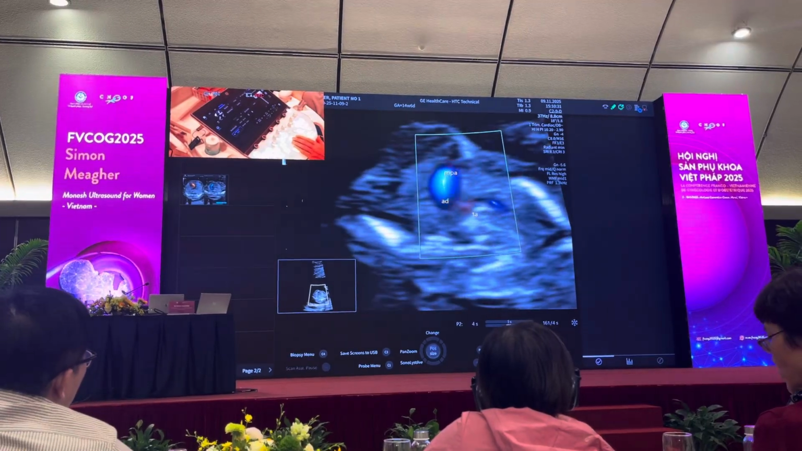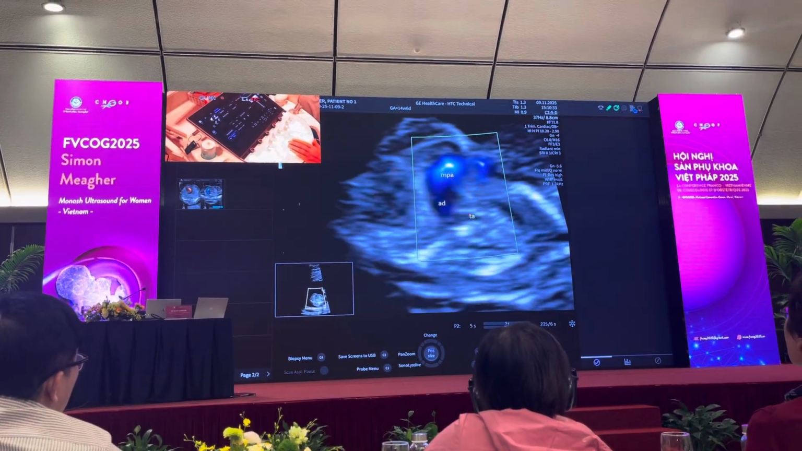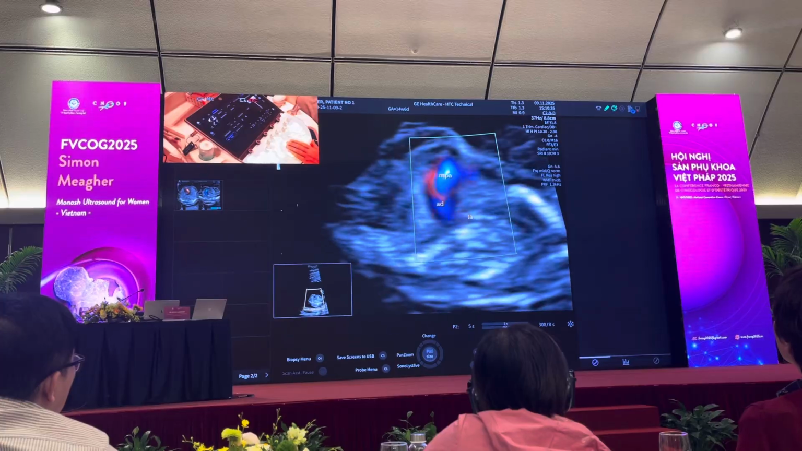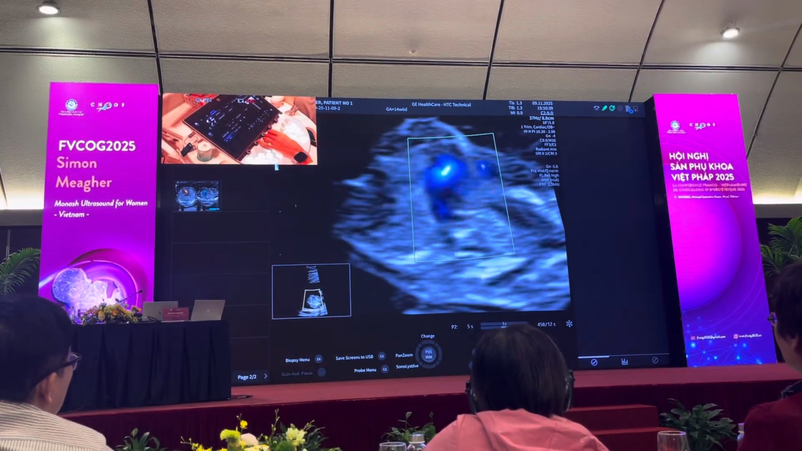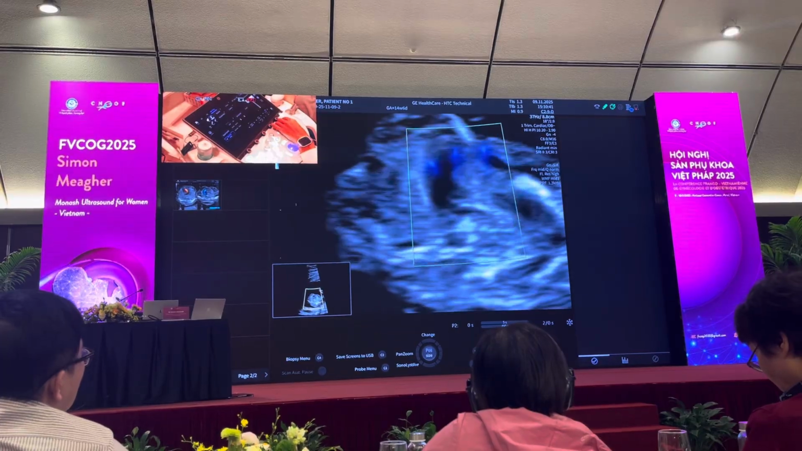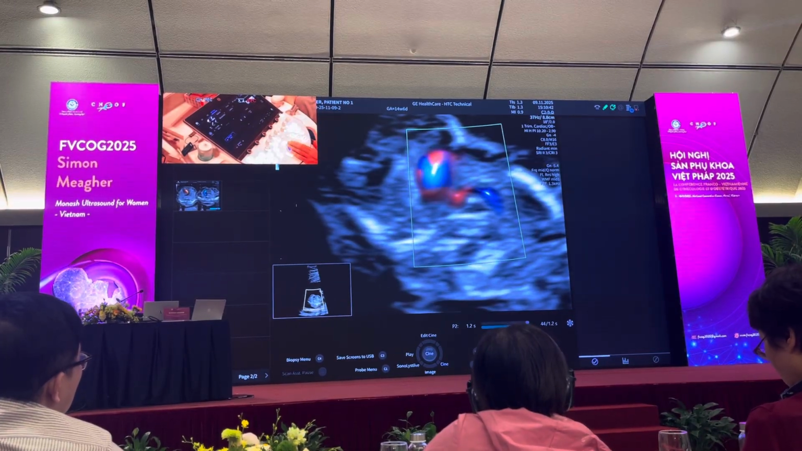And to bring the aortic arch into view, the only way I could bring the aortic arch into view was by turning down the PRF to 13 centimeters per second. And now you can see that you can demonstrate that flow.